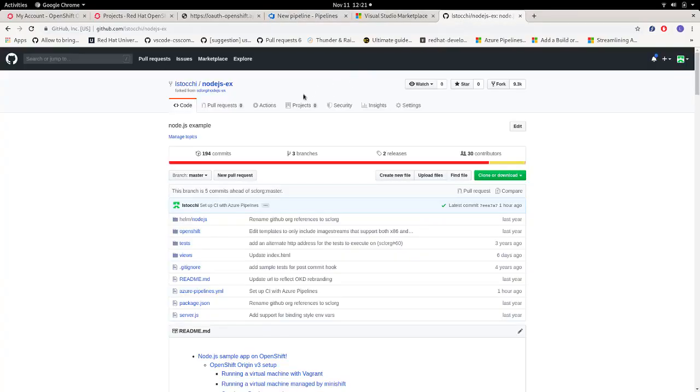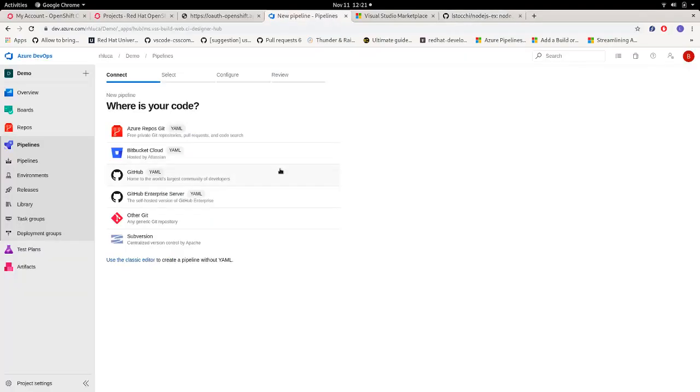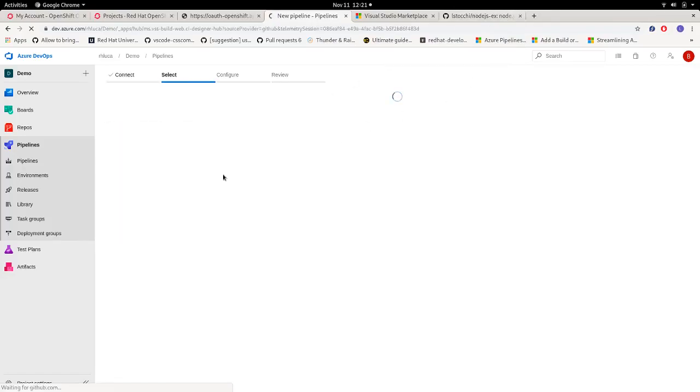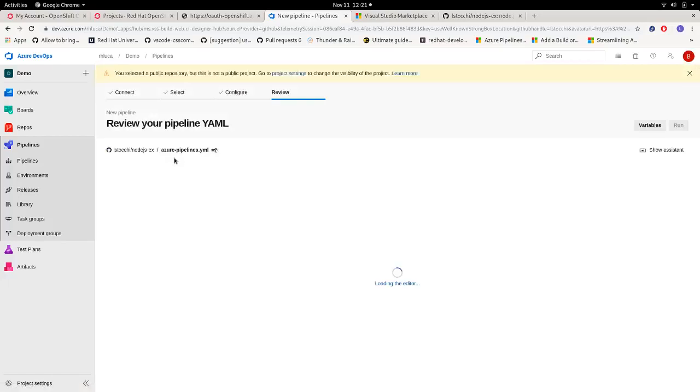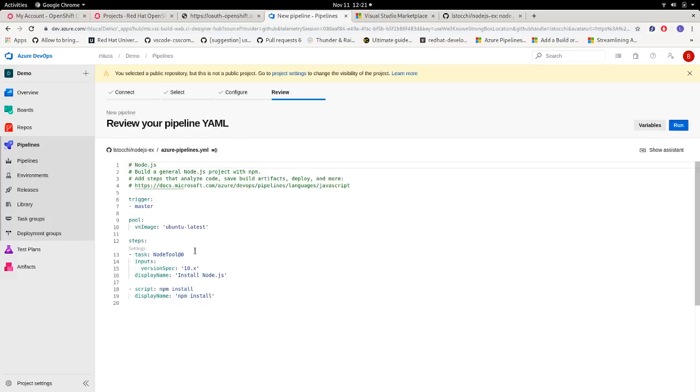So let's click on the rocket icon, Pipelines, Create Pipeline, and now we have to choose where our code is. We created a new repo, Node.js example, which contains a simple application. So let's click on GitHub, Node.js, and then this is the standard pipeline created by Azure. So it seems okay. We just have the npm install script. So to start, it's okay. Let's run this and eventually it will succeed.